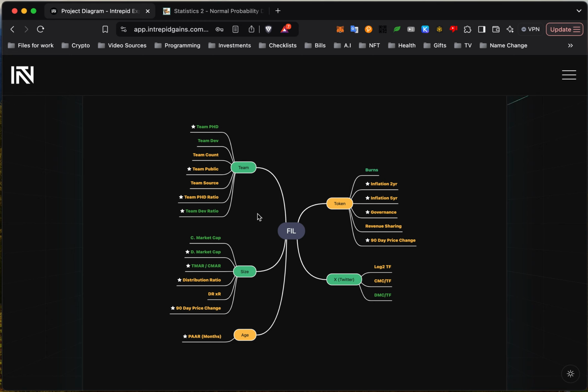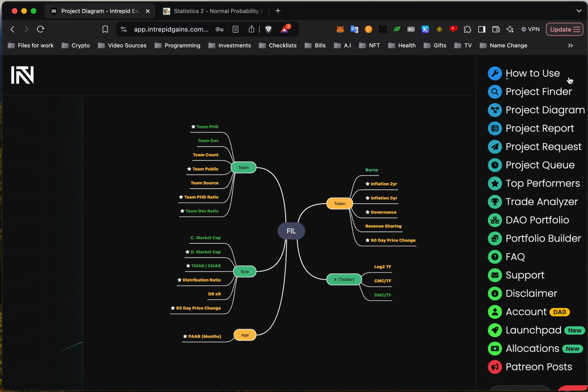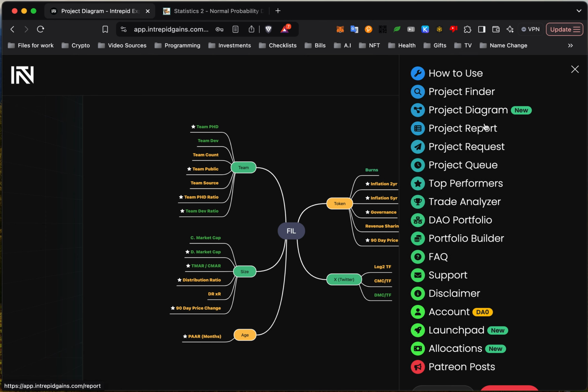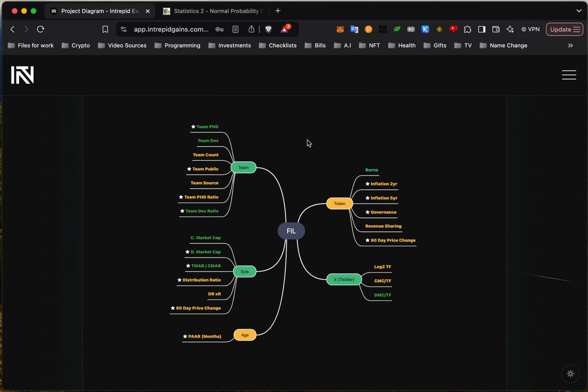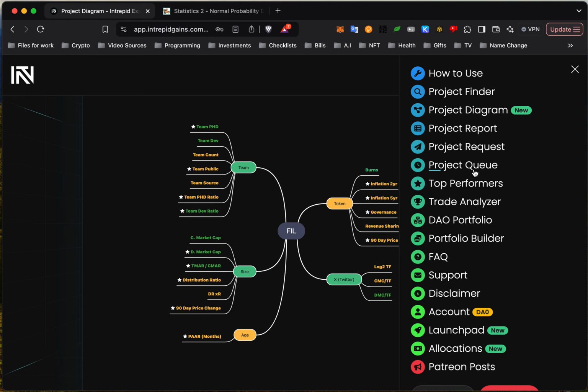PhDs, etc. So this is just data crunching. But for you, you don't care. You just want to know if it's going to do well from an ROI standpoint. So you come over, you log in using your Intrepid token, and you can see the project diagram, and it brings you here, and you can quickly see your research to see what characteristics are strong, weak, etc. on the project.